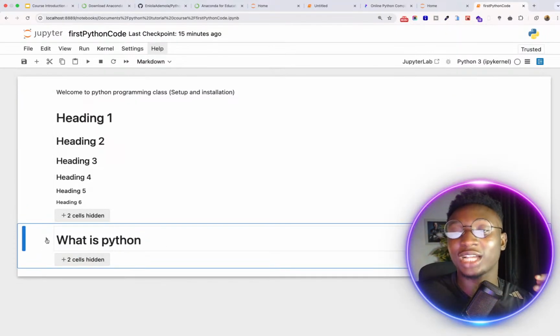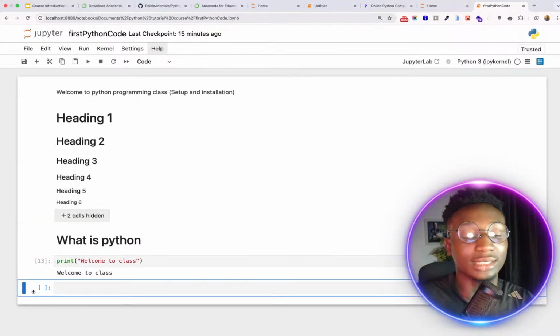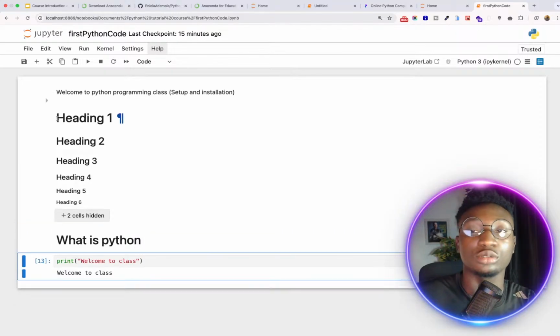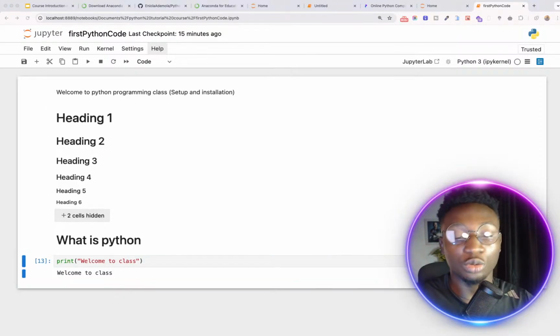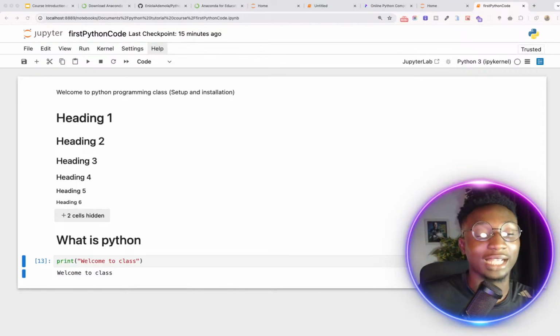So we are going to look at cool ways of writing all these Python codes, and how we can also take notes while we are coding, right? So I hope you guys got to understand what we did in today's class.